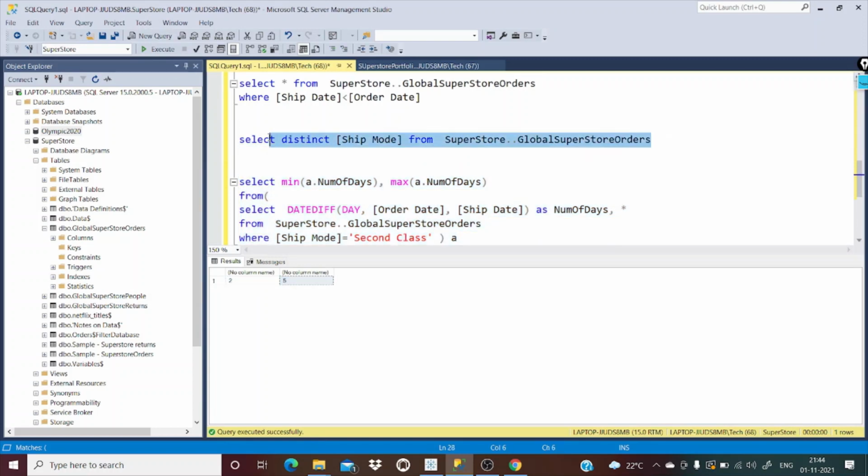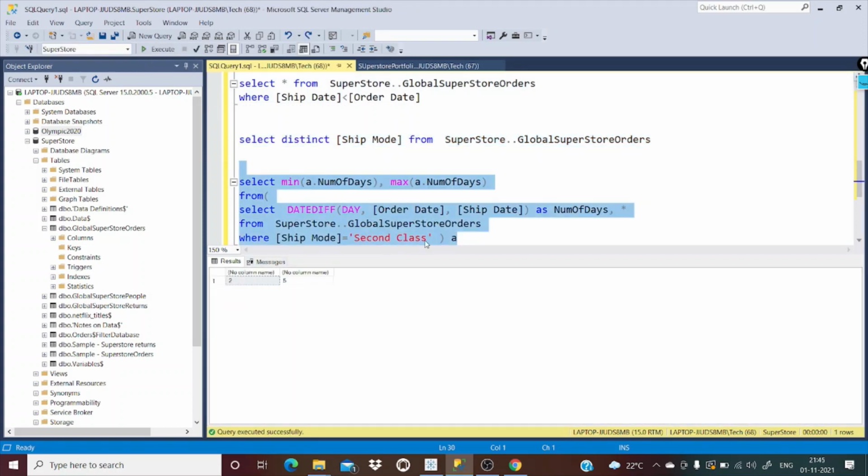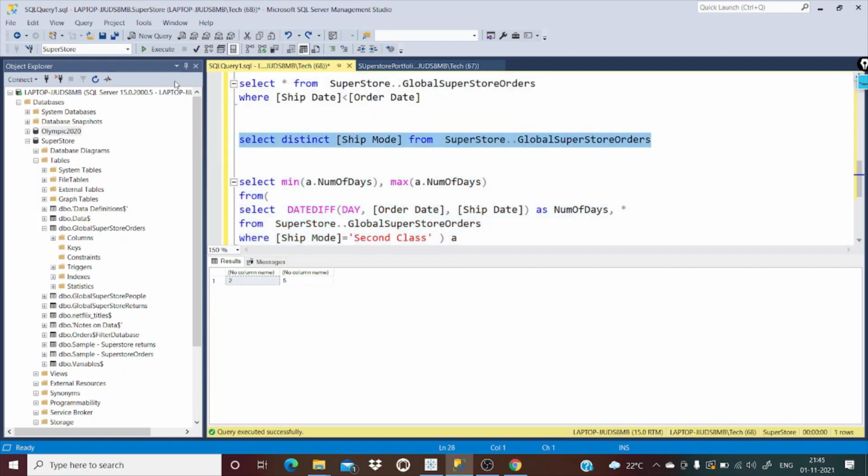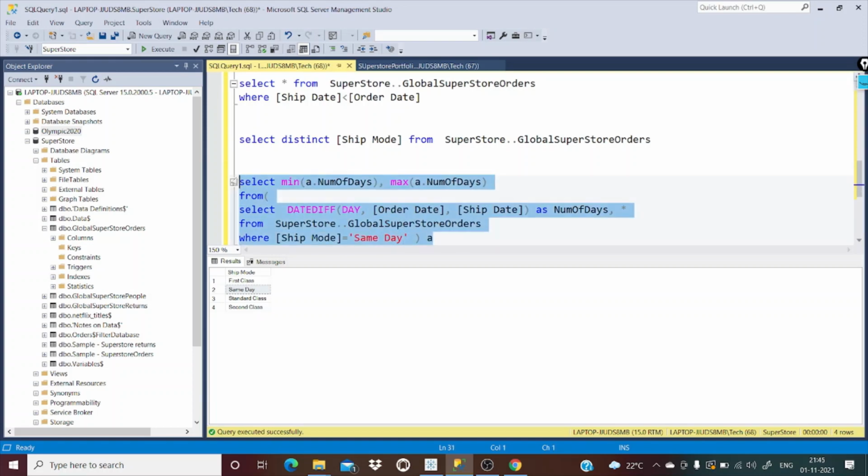We saw this for the second class. We'll check one more ship mode. Let's go with same day. Control C, Control V. Okay, same day means between 0 and 1 day. That means within 1 day they'll deliver if the ship mode type is same day.